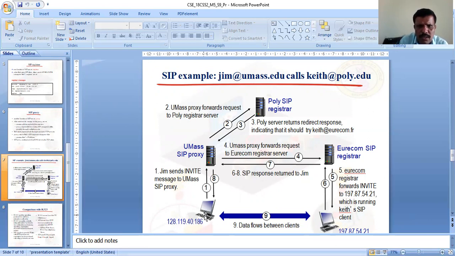Here Jim sends the invite message to the UMass SIP proxy server. This proxy server is maintained by UMass, which also maintains the domain server. That is the service provider domain, the UMass SIP proxy server.